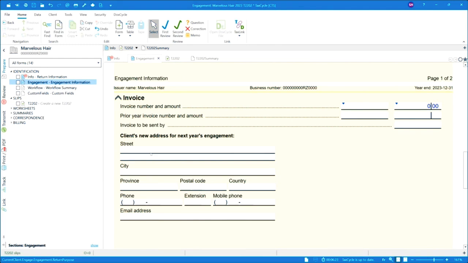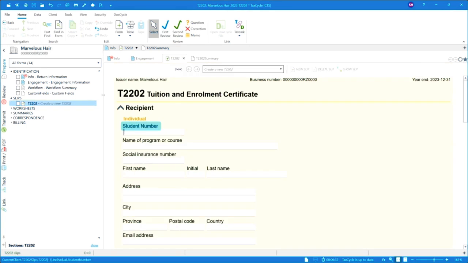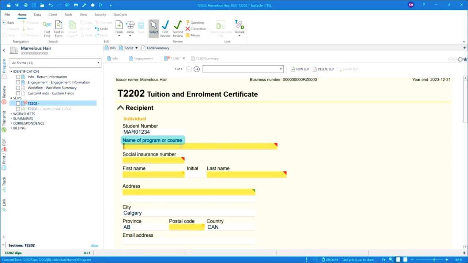Okay, so now we're going to create a T2202. So if I go into the slip section and I click on T2202, it's going to create my first one for me. If you have a student number, then you can enter that here. The name of the program. We're going to put in here.